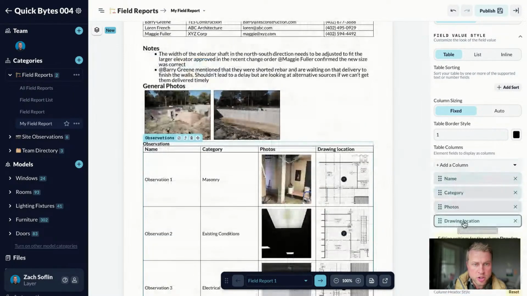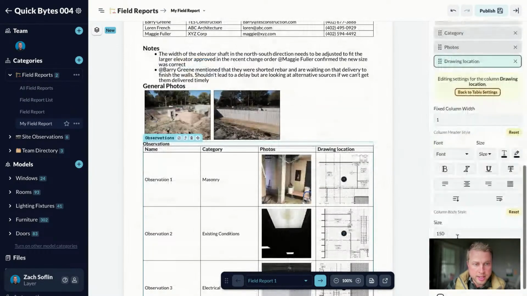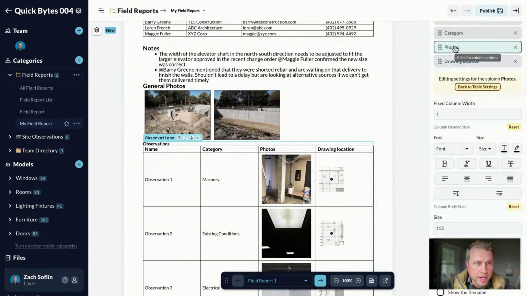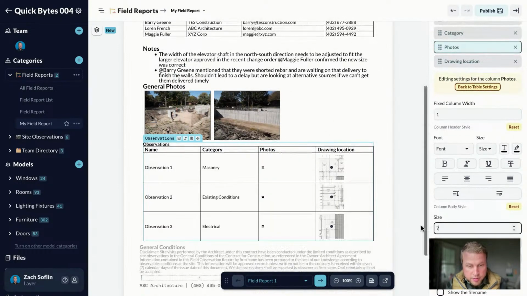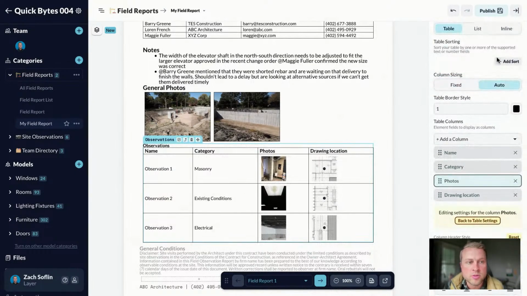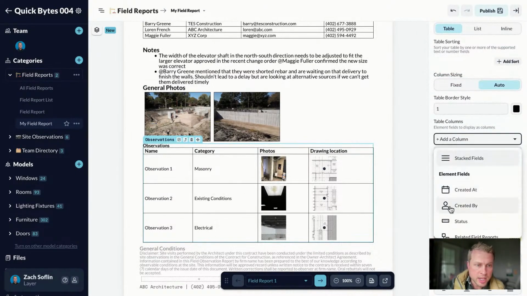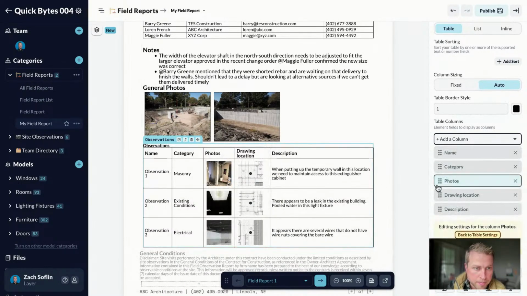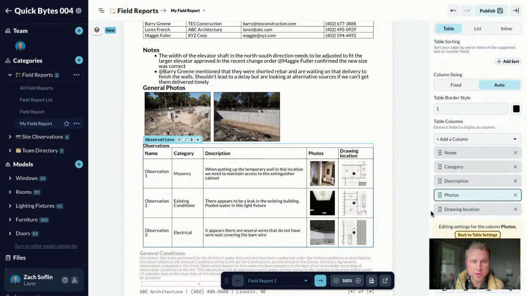And for both the drawing location and the photo, I actually want to make this a little bit smaller so that it reads better. So we'll change the default size of those, and then we will auto size the column, and let's drop maybe the description of the issue as well on there. And we'll pull this up above the photo.